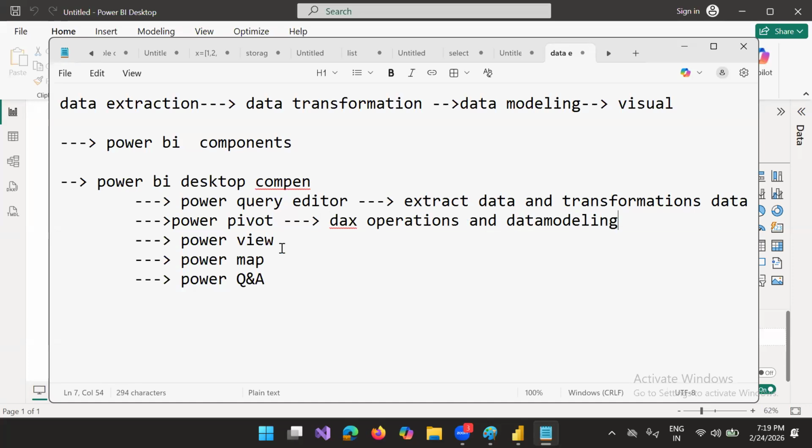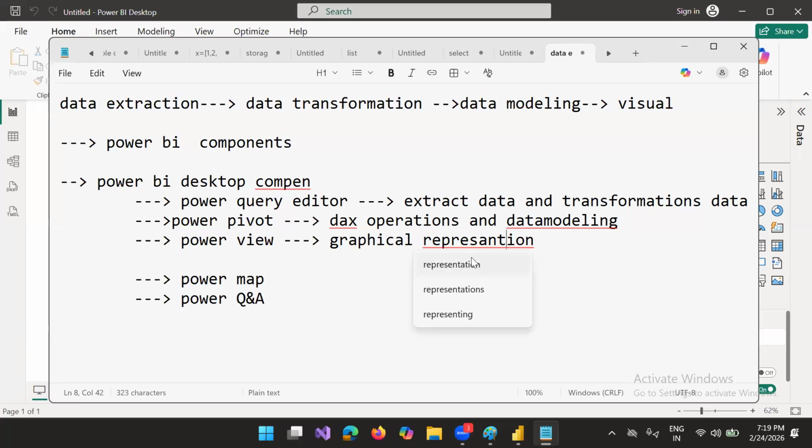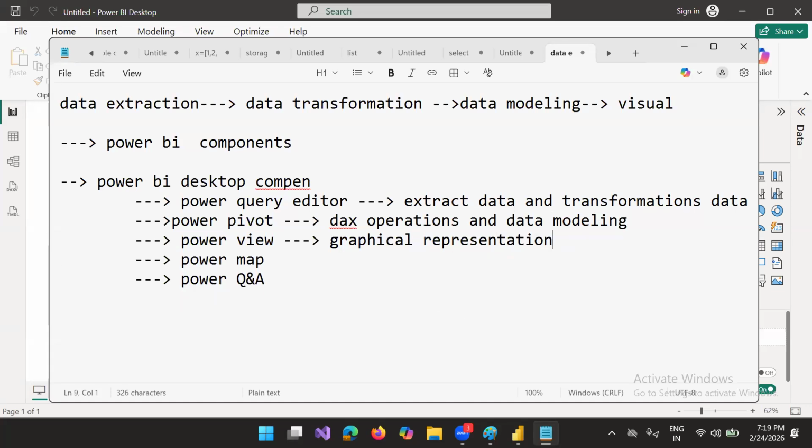The third one is Power View. Power View we can use to show the data in graphical representation, in visualization. This is one of the major components. The next one is Power Map. Power Map we can use for geographical representation.